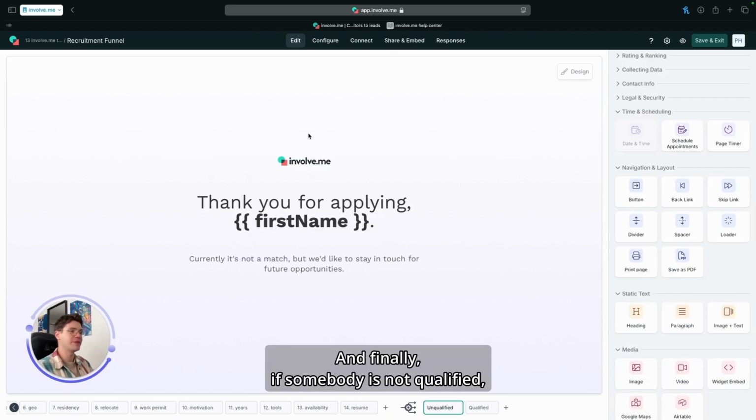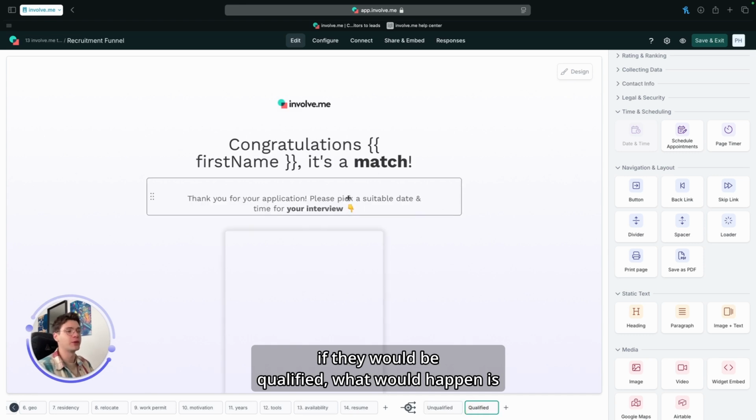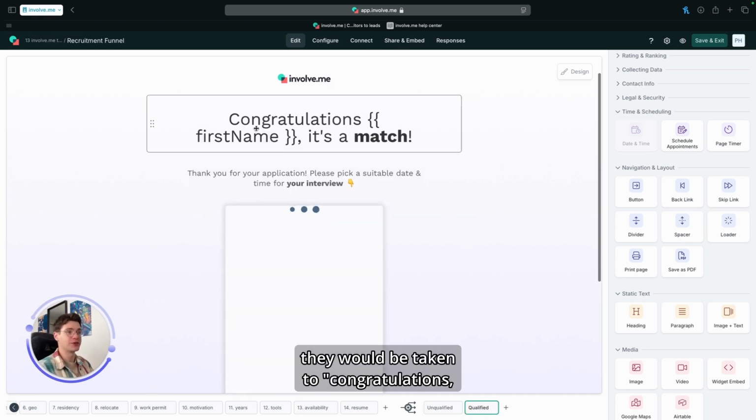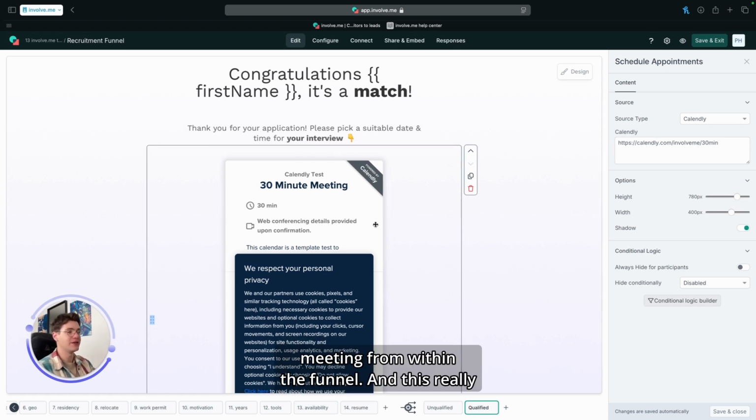And finally, if somebody is not qualified, they would get the screen that you've seen. And if they would be qualified, what would happen is they would be taken to congratulations, it is a match, and they would be right away able to book a meeting from within the funnel. And this really helps to solve a lot of friction between your applicant and your business.